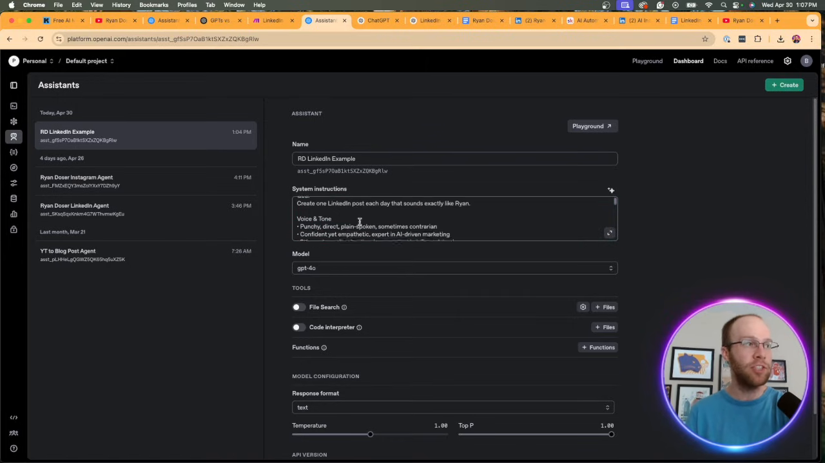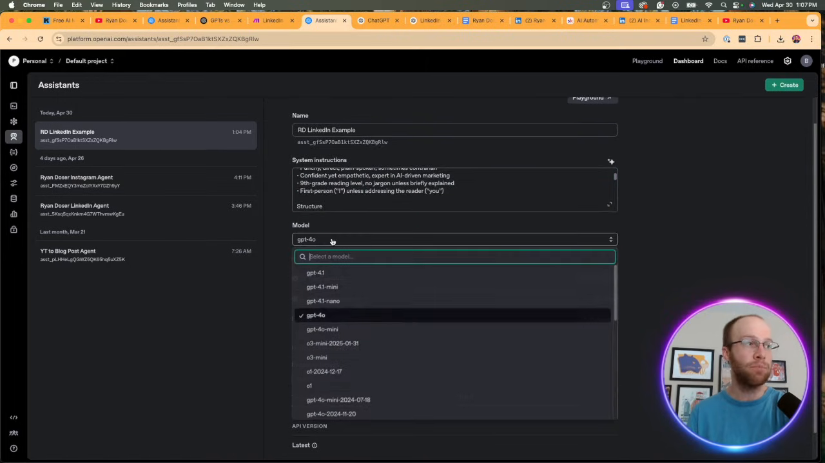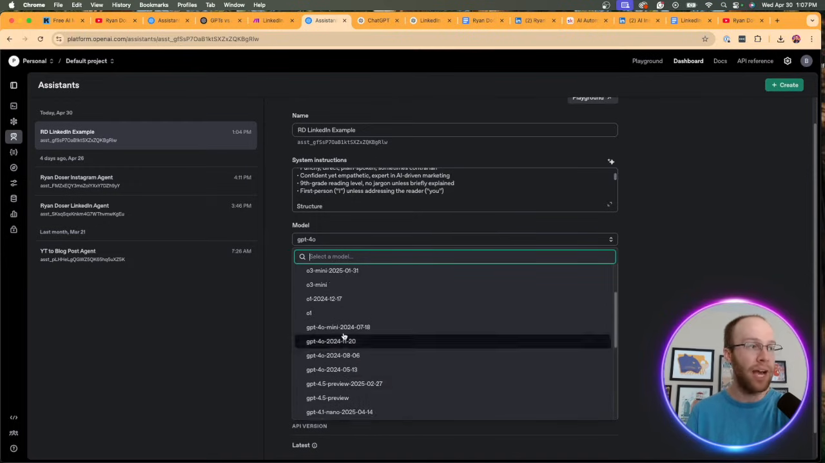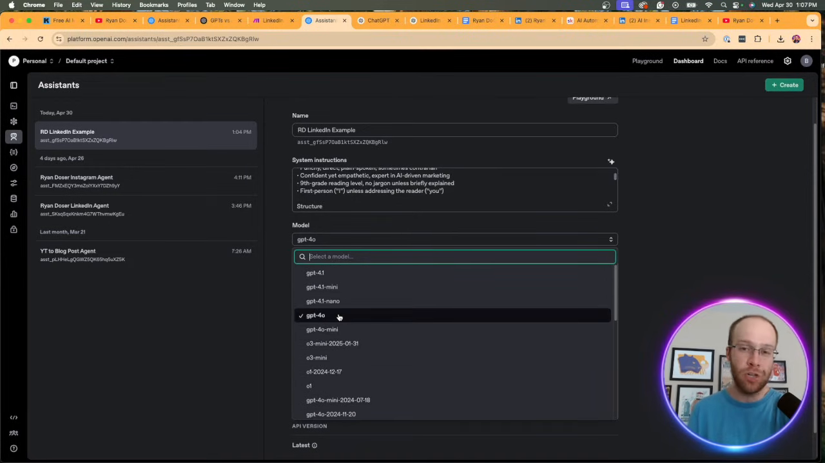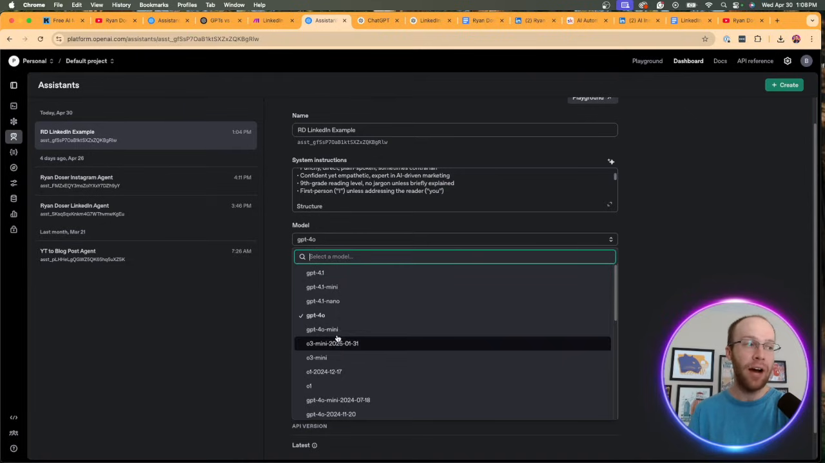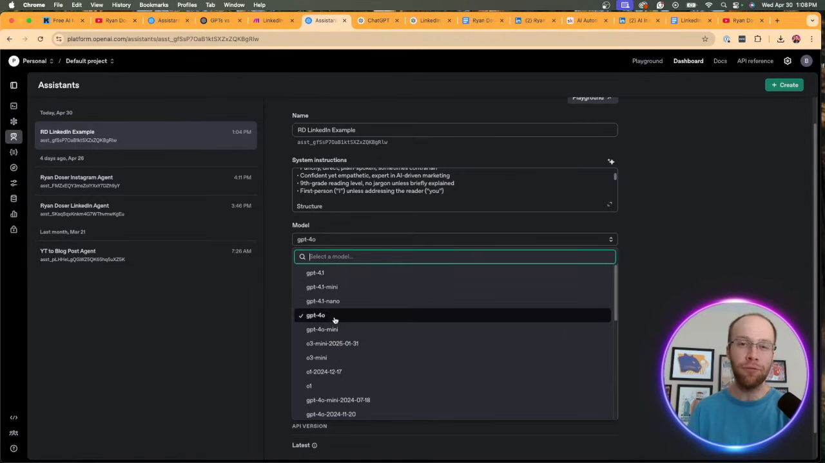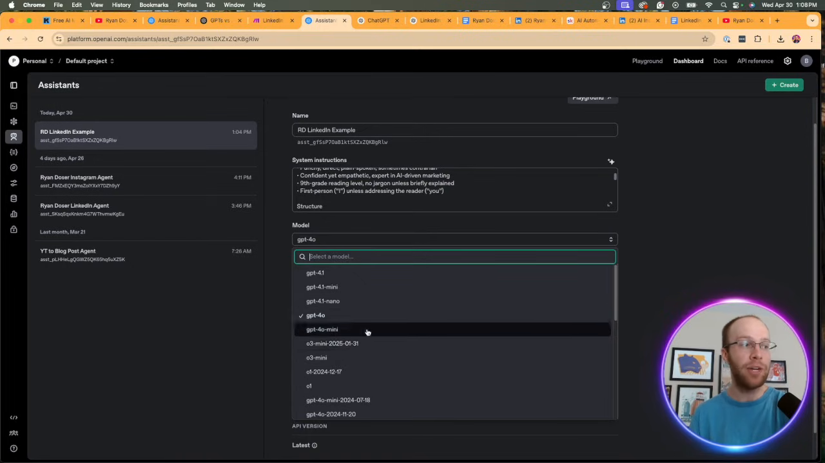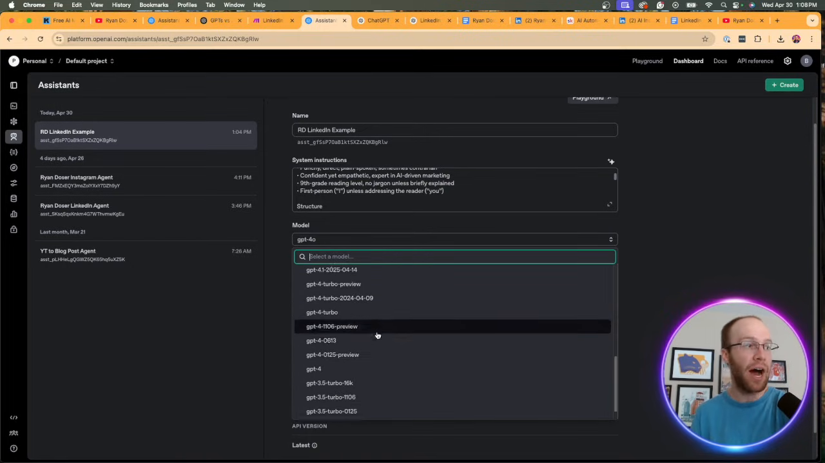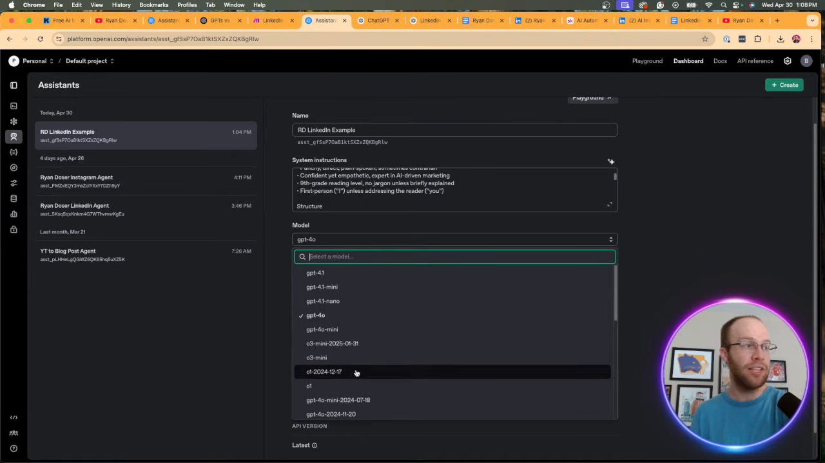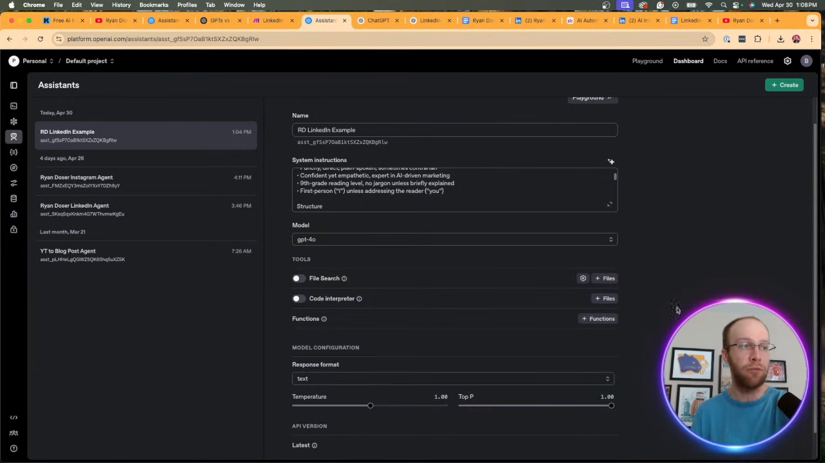So once your system instructions are done, next is model. And you can use any model from OpenAI in this dropdown. I'd recommend sticking with GPT-4o right now. 4o mini is the less expensive version of 4o, but even GPT-4o is very inexpensive from an API pricing perspective. I would not recommend using 4.5 or o3 or some of these other models that can get very, very expensive. So just stick with GPT-4o right now.